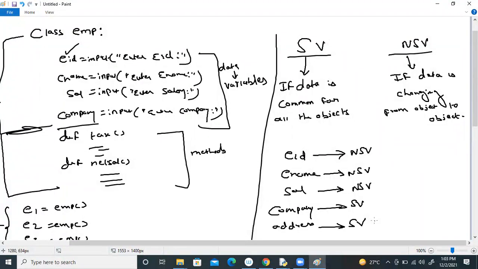Withdraw in that ATM, same, right? The withdraw limit per day is set for all the customers, so yeah, it's a static variable. Bank name is the same, and the withdraw limit is also the same for all the customers. How much you can withdraw per day is the same for all customers, so static variable. Customer ID, non-static. Customer name, non-static. Balance, non-static.